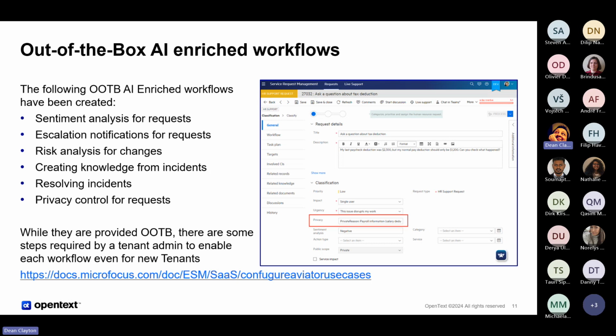I can't count now. 1, 2, 3, 4, 5, 6. I should have done a number count there, shouldn't I? 6 new out-of-the-box AI-enriched workflows. And these are fully customizable by yourself as well.